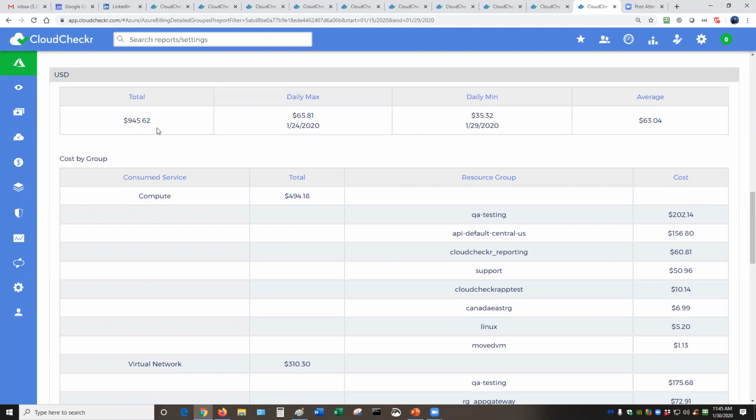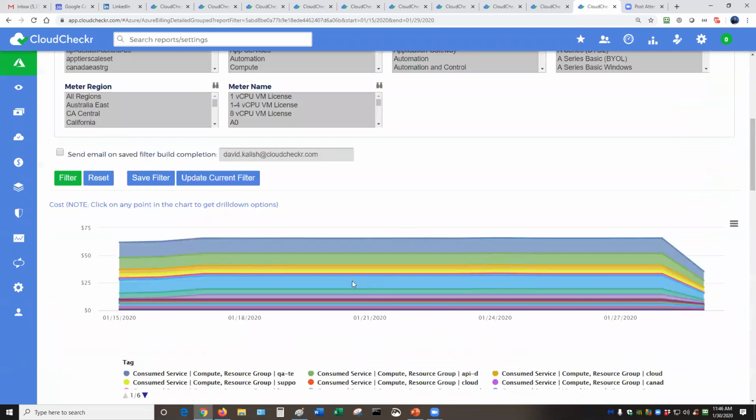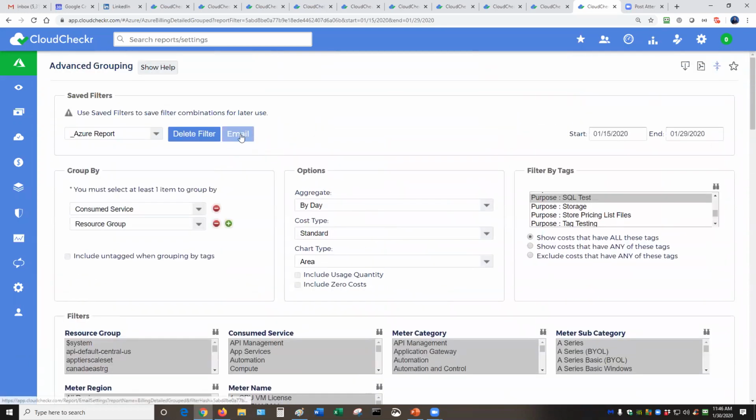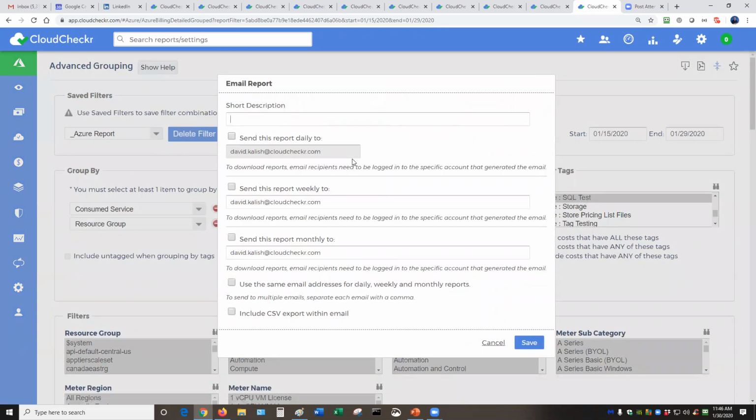So I can tell that finance person, hey, the new SQL test is costing exactly $945.62. And that subset of data for QA, that's costing $202.14. So I can be very specific about what I showcase and give them the information that they need at a moment's notice. The best part is that I can save this filter, and then I can automate this and send this out however I see fit.